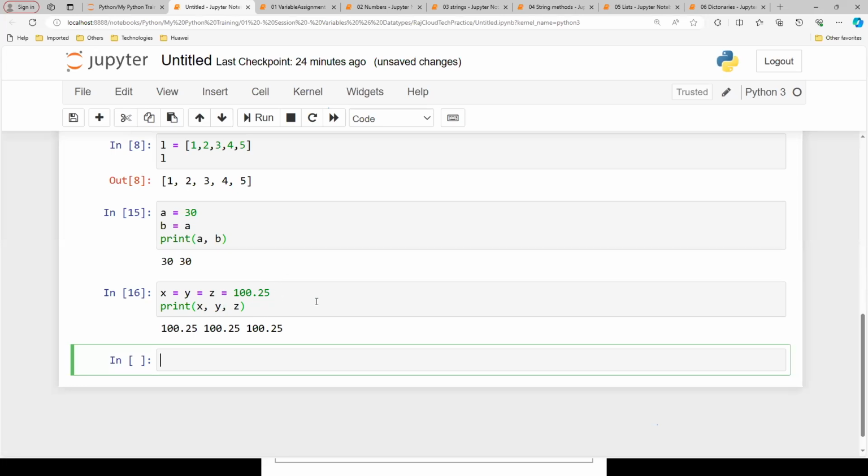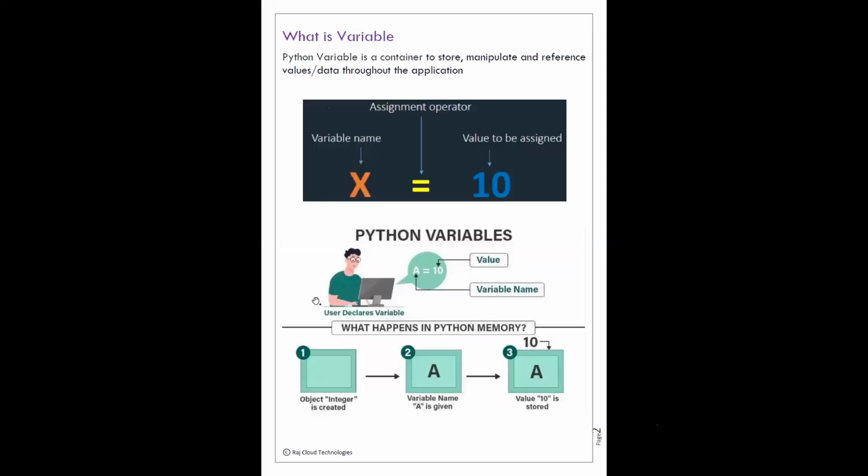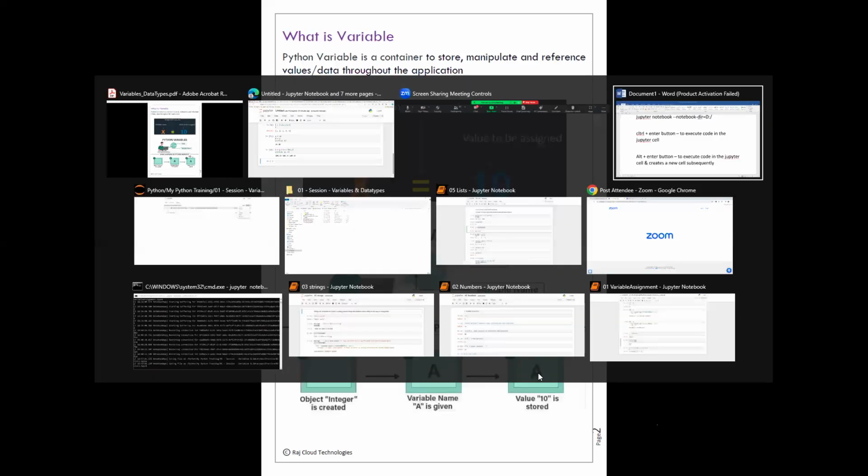So how does that work? We have seen what we have seen here. A memory location is created for A when you create a variable A equal to 10. Now value 10 is stored here. When I say B equal to A, now both variables A and B are pointing to the same memory location. So to understand better, I can also draw something for you.